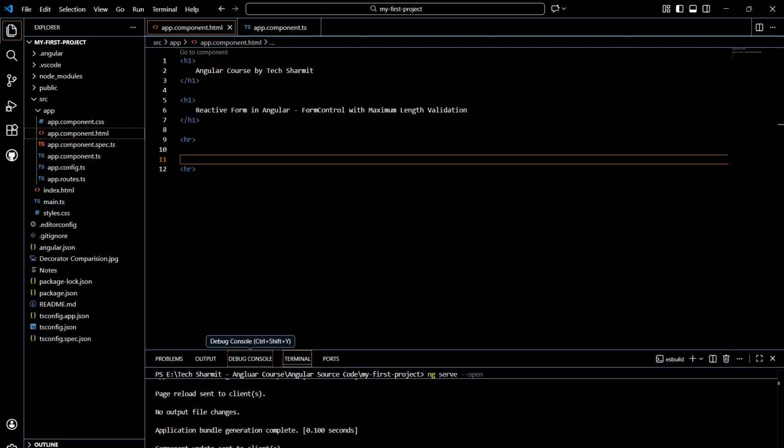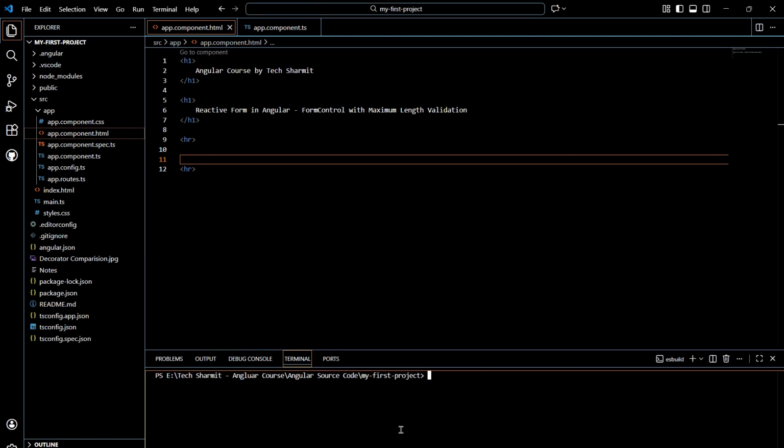In this session, we are going to take another very important example for reactive form in Angular. Mainly in this session, we will discuss how to use form control with maximum length validation. I'm sure you might have seen various scenarios in your project where you are supposed to implement the form control with maximum length validation, right? So in this session, we will do it in a very detailed way from basic to advanced level.